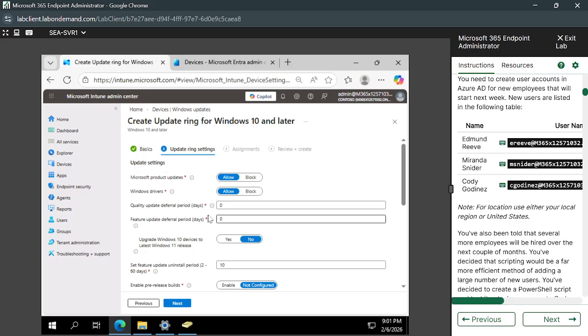And the quality update deferral: if we set the deferral period, defer quality updates for the specified number of days, it means if the quality update is pushed today and we have deferred for 10 or 12 days, then only after 10 or 12 days is it going to be installed on the device. Quality updates and feature updates. Feature updates we can also set up. Usually we set 180 days, 6 months, because I think feature updates are sent to the devices two times a year.